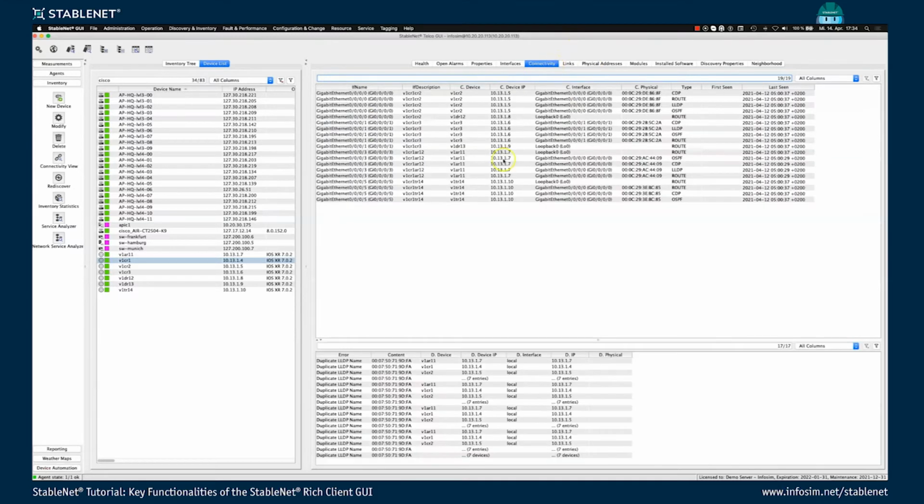If you want to see the connectivity, which interfaces are connected to which other interfaces, you click on the Connectivity tab. And this Connectivity tab gives you the interface description, device IP, physical address, and also what type of connectivity protocol this connectivity has been discovered. So here we have the Cisco Discovery Protocol. We have a routing protocol, and we have the Link Layer Discovery Protocol.